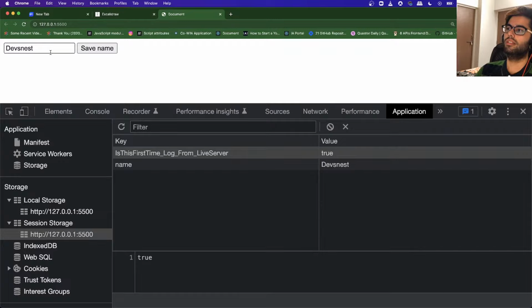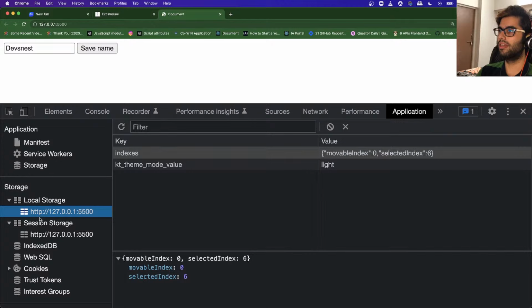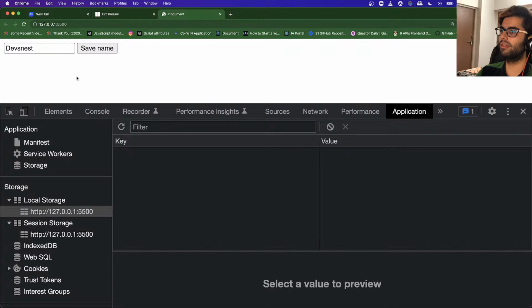So this is a storage which is available right in the browser, and this is the session storage. Now there's another storage option available to us known as the local storage. Let's see what the value is with that. There are some default values over here. Let me delete this one. This is probably coming from some other application, but let me delete this as well.